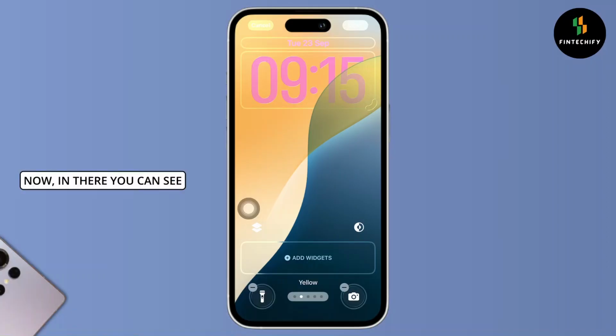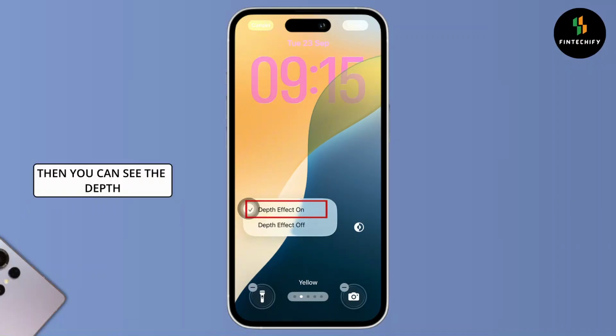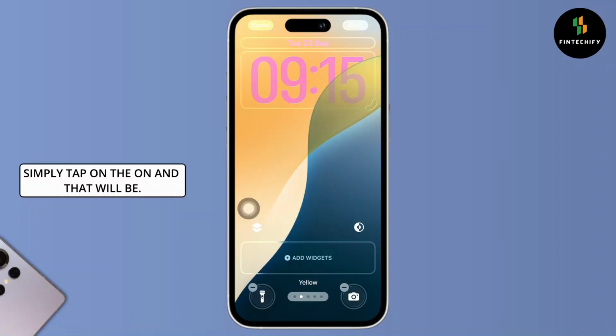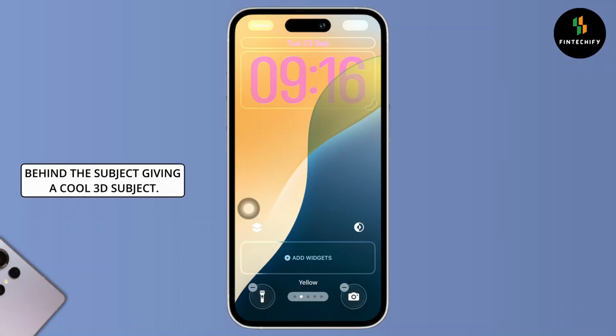Now, in there you can see two layers of square available. Now all you have to do is tap on it from the bottom left corner. Then you can see depth effect on or depth effect off. Simply tap on the on, and that will be it. Once set, your lock screen clock should appear behind the subject, giving a cool 3D effect.